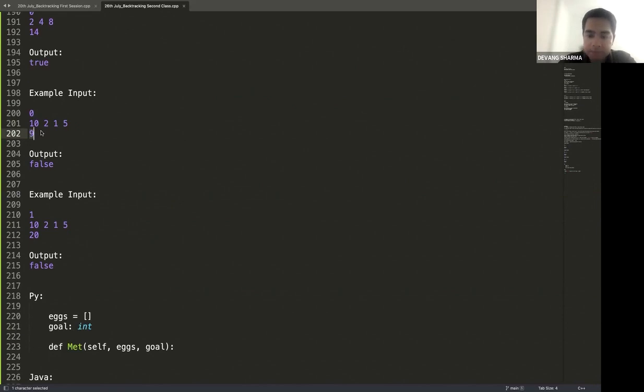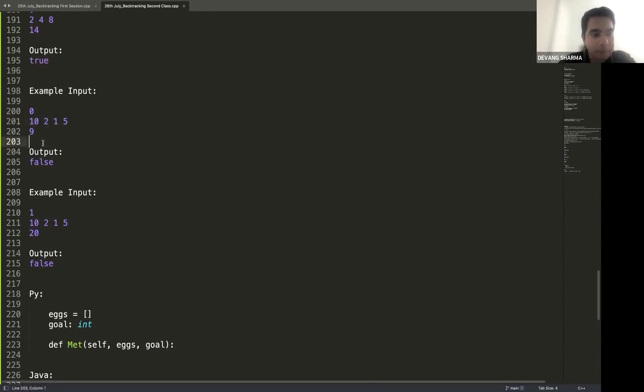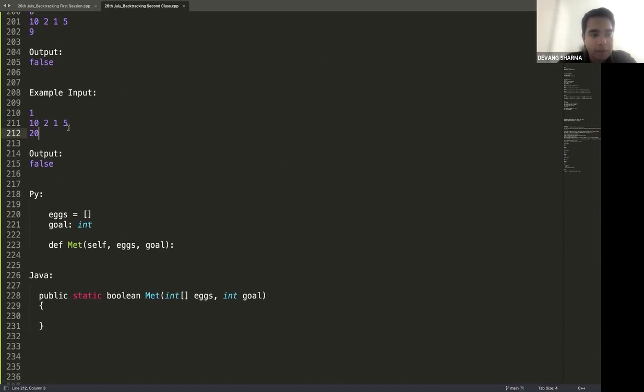Come on, guys, quick in the chat. Repetition is not allowed here. The eggs which are laid by a hen, you can use only once. So repetition is not allowed. Can you make 9 using 1, 2, 5? You cannot. What you can do is 5 plus 2 plus 1, which is 8, but not 9.